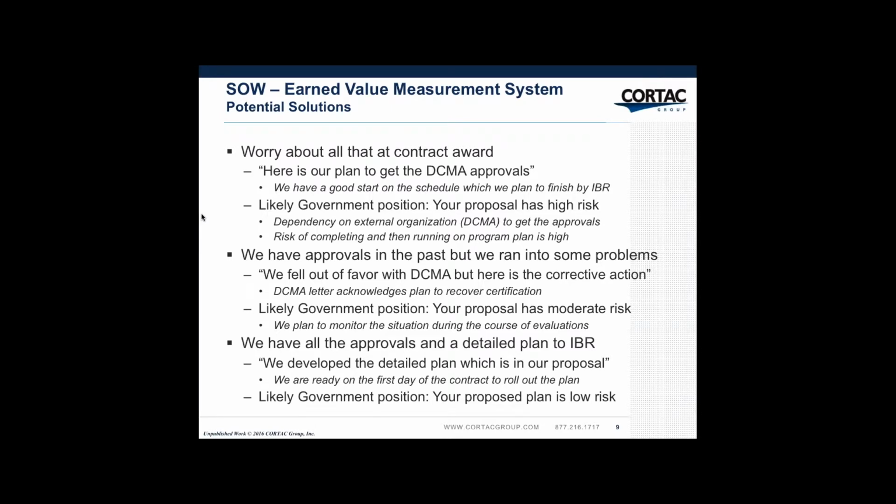The third option is you've got all the approvals and here's the detailed plan. So once again, we have this range from, well, I'm not going to do very much, to I'm going to do the entire thing. You've got your detailed plan. You're ready on contract day one. The proposal is probably viewed as being very low risk. So once again, you have a range of alternatives here. Adopting one or somewhere in between is going to result in the residual risk that the proposal team has got to characterize for management so that they understand exactly what they're buying into and what the impact is to PWin.